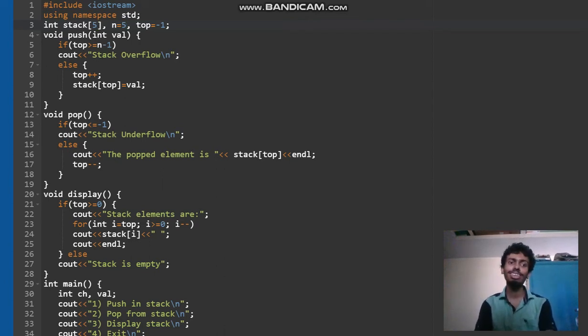Now this 5, the size of the stack or array, has been assigned as a value to another variable called n. We know that array indexing of the elements stored in the array always starts from 0 to n minus 1, the size of the array minus 1. Here the size of the stack is 5, which means only 5 elements can be pushed into the stack. For that purpose, we have to check whether the stack is full or empty, that is, whether the stack is overflowing or underflowing.